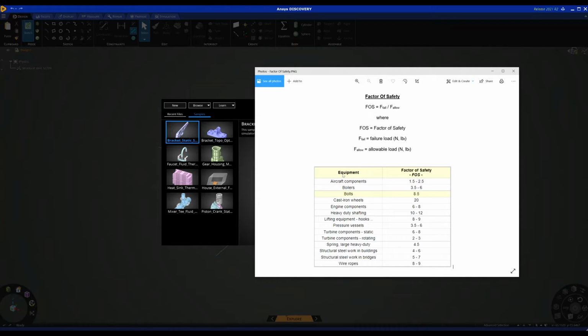Different industries and component uses will require different factors of safety. So we can see here just a few examples of those. You can see aircraft components, 1.5 to 2.5, cast iron wheels quite high, 20, engine components 6 to 8. So those are just a few examples of factors of safety.